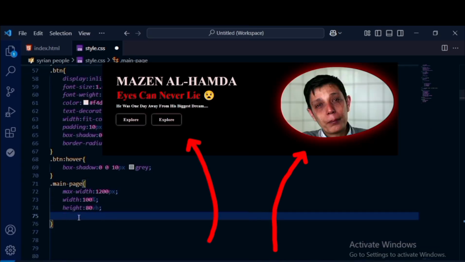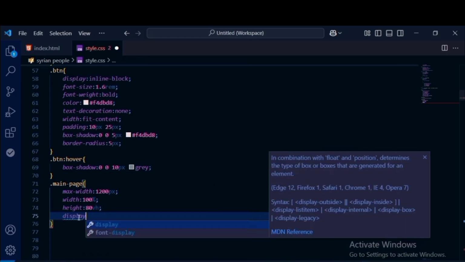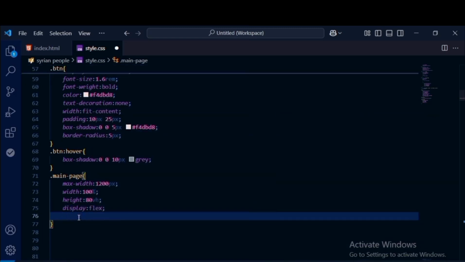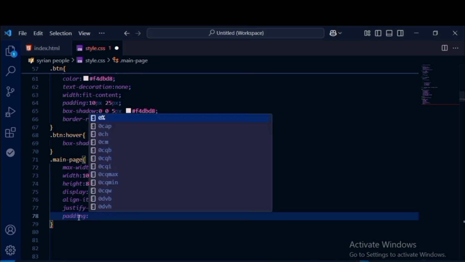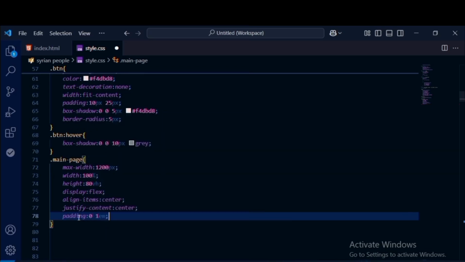We're going to have a content and a gallery. Because of that, we're going to make them to be flex. We align them in the center using align items center, and we give it a justify content to be space between. Another thing we need is a padding. From the top and bottom, we make them to be 0, and from the left and right, we give it a space of 1 rem.